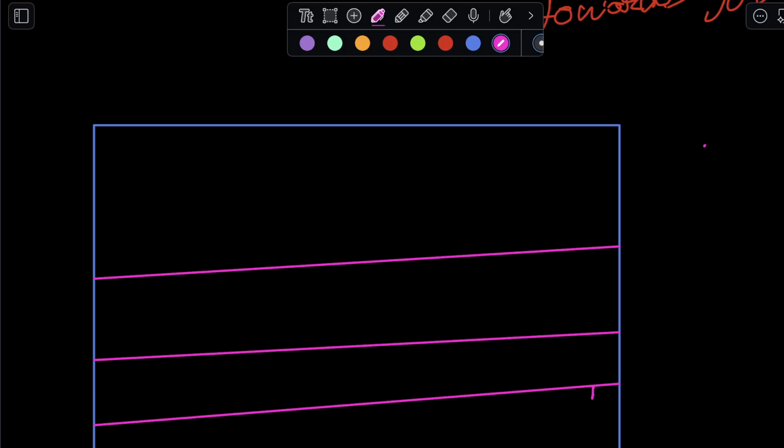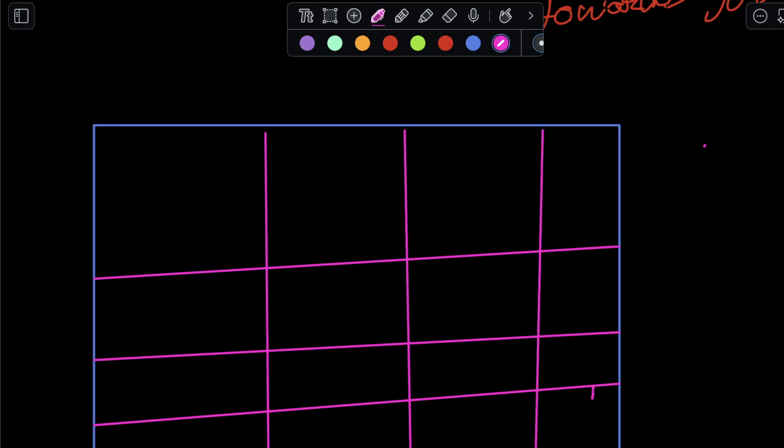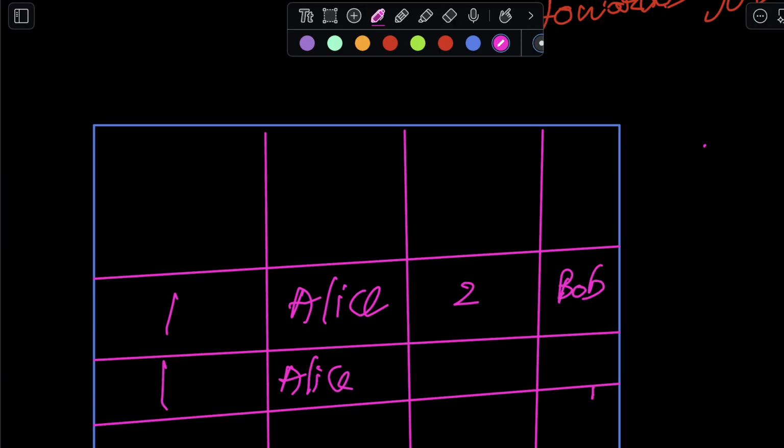So all possible. Again, these need to be union compatible. So these are all compatible, right? So I have 1, 2, 3, 4. So it will be first row with first of the other, first row with second of the other.